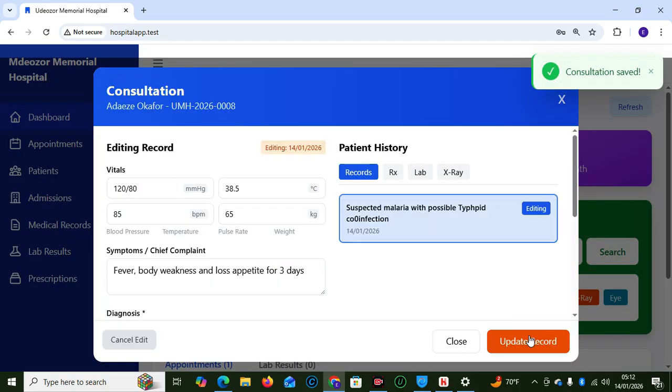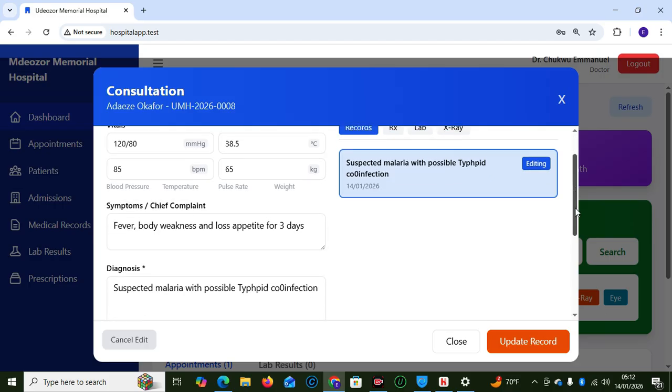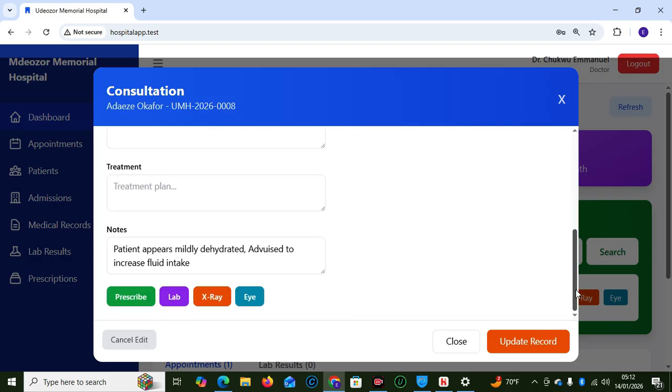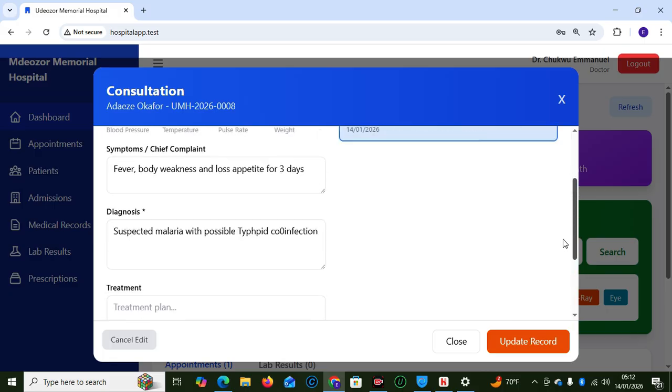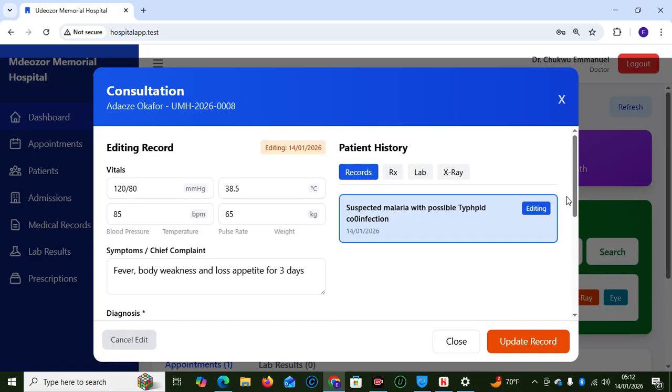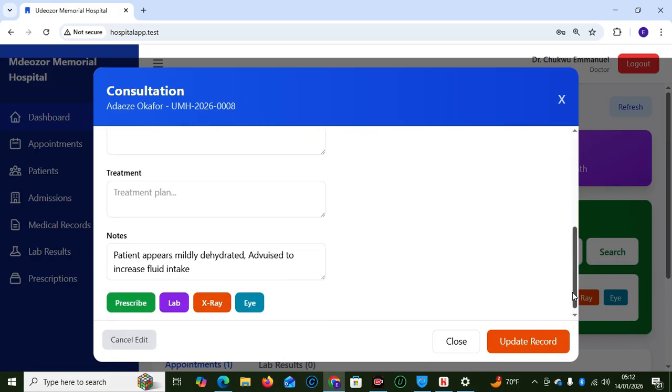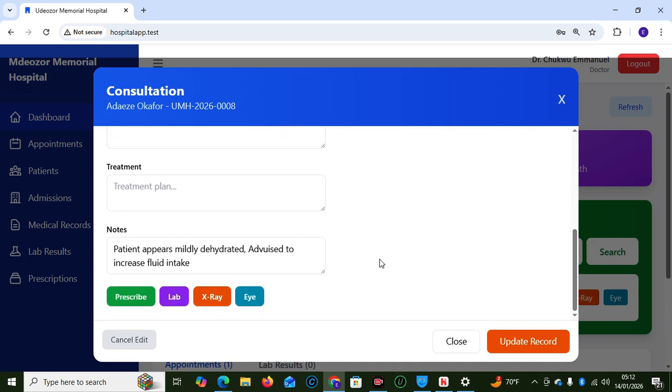So we can see now these are populated. Suspected malaria with possible typhoid co-infection. So now the doctor recommends that Adesina go for a lab test. Adesina needs a lab test to confirm the diagnosis. So let's order some tests.